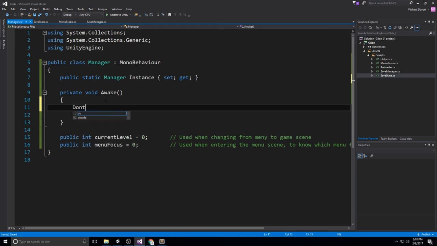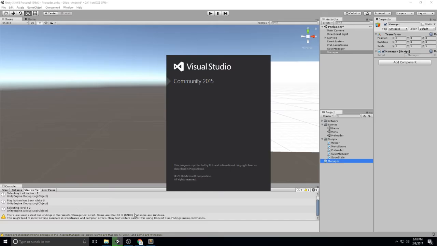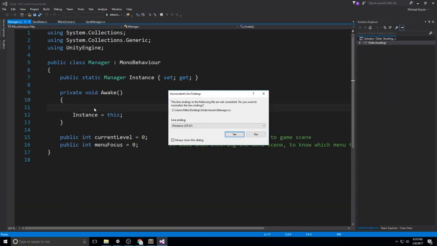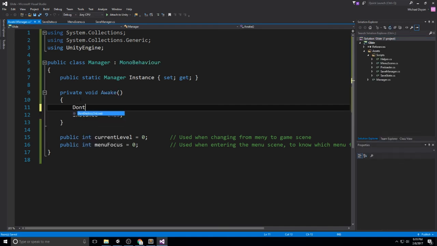Let's also make sure he has a don't destroy on load. It doesn't seem to work right now because I don't have the references. Let me just close that really quickly. Sometimes that happens, it's the most annoying thing. You just have to reboot your editor. And let's also make sure it has a don't destroy on load so we don't actually lose this object as we change the scene. So we now have this manager.